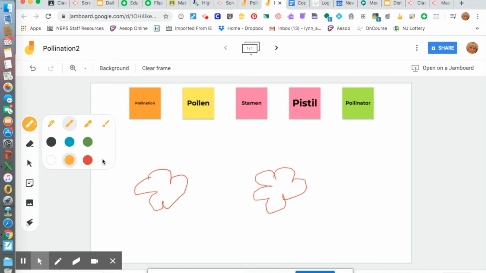So now I'm going to do the stamen, which is yellow. And the stamen is the one that makes the pollen. And I'll draw some pollen. Then maybe I'll do the pistil. I'll do it in blue because it's supposed to be purple and they don't offer purple.